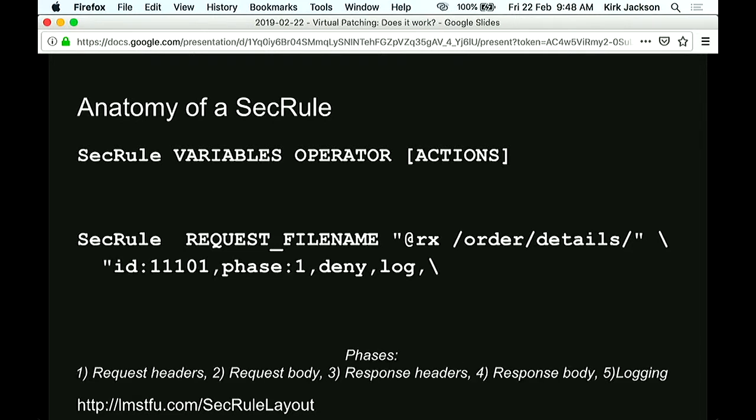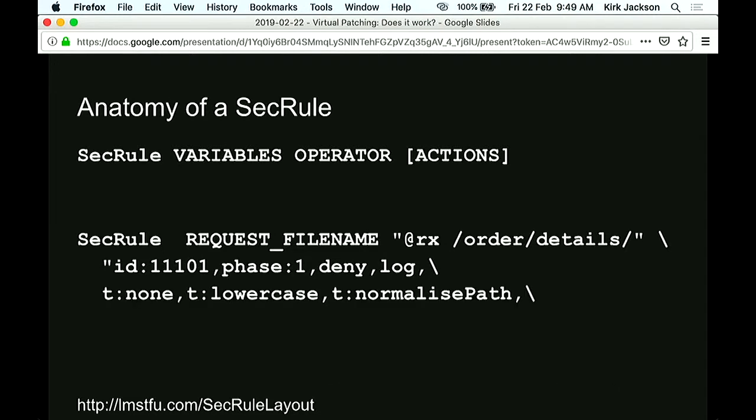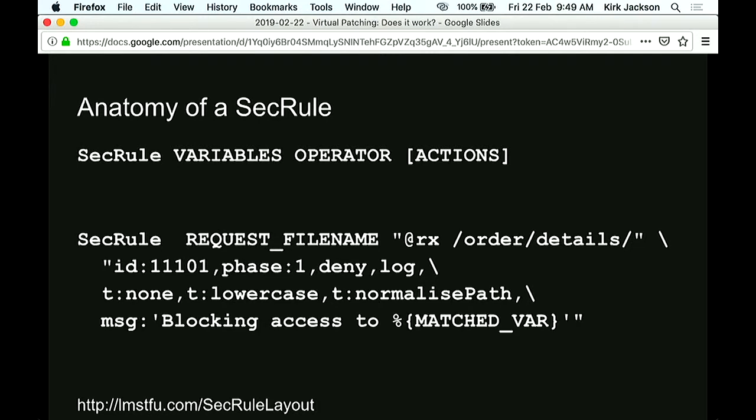Then the actions is the ugly bit. It's like 1 parameter to put everything in. And so it's basically this giant string. So you give it an ID that has to be unique. You say which phase of request and response processing it goes in, whether you want to deny or allow the request if it matches, whether you want to log it, if you want to transform the input, such as normalizing it or lowercasing it, and what the message should be.